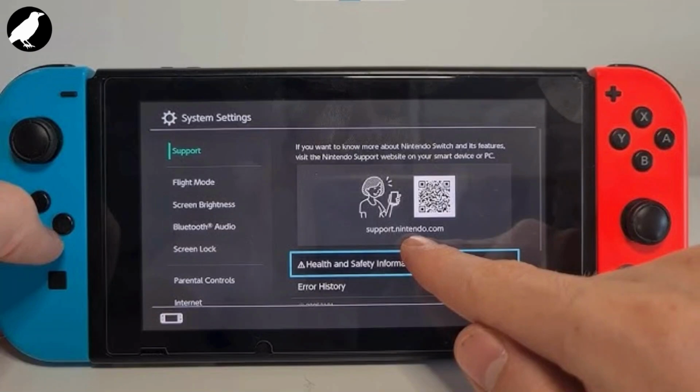Now here's the thing, you can't change your age directly on the Nintendo Switch itself, but don't worry, Nintendo has made it easy. To change your age, you'll be redirected to the Nintendo account website. To do this, simply click on the option that says go to website. This will open the Nintendo account page in your web browser.